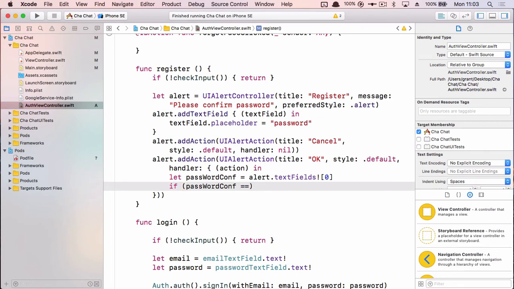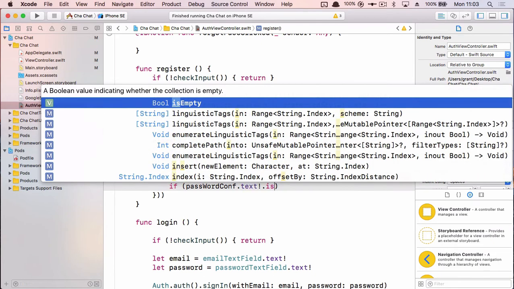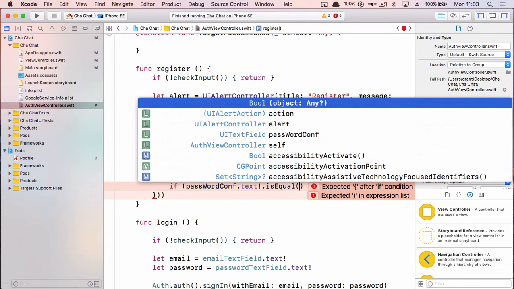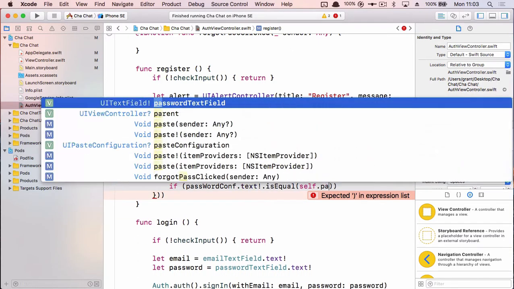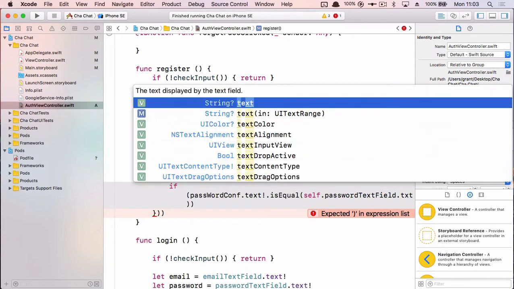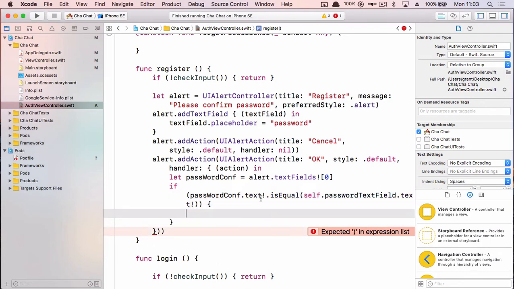now you might think you would have equals equals, but there's actually a better way to do it in Swift, which is to grab our text, dot isEqual. So isEqual to what? Well, the old password, so self dot passwordTextField dot text, and that's an optional too, so we're going to unwrap that. So if these things are equal, then we can do something.